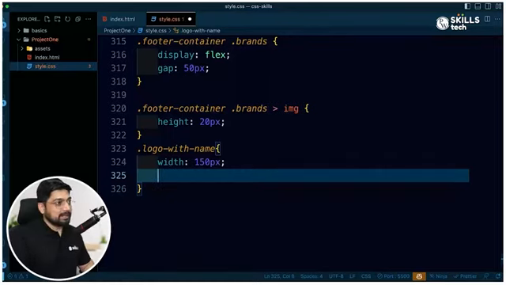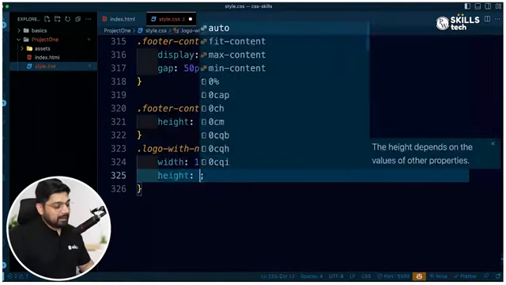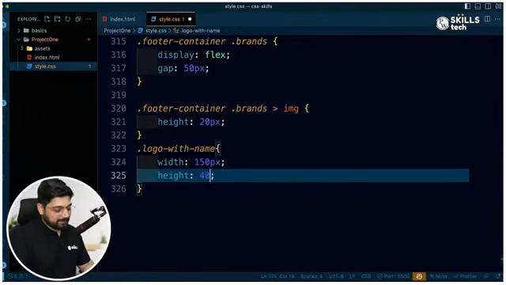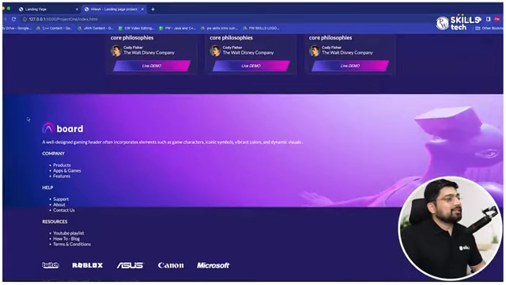And again, this is height. And that's 40 pixels. All right, so this is the logo that we are targeting. And after this, we can just go ahead and grab it. So dealing with these things, it's super easy.